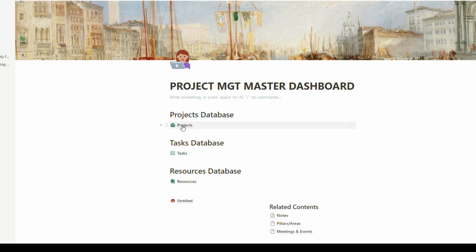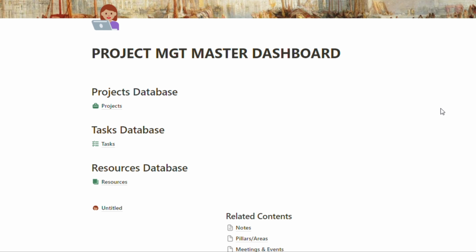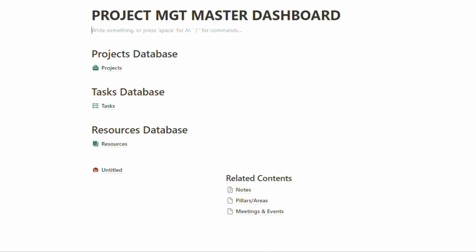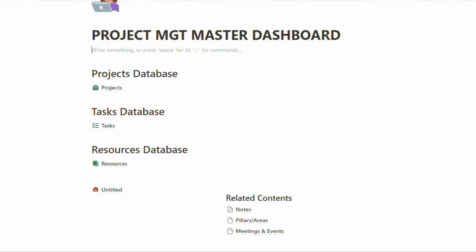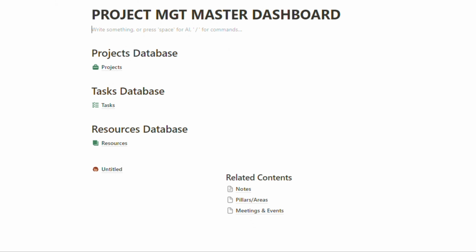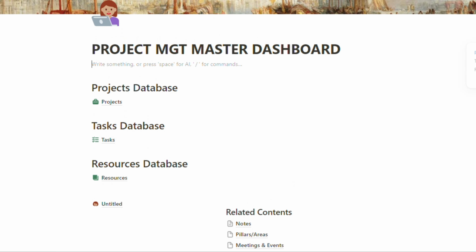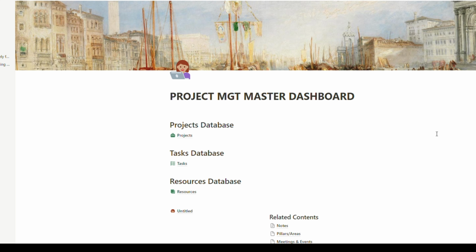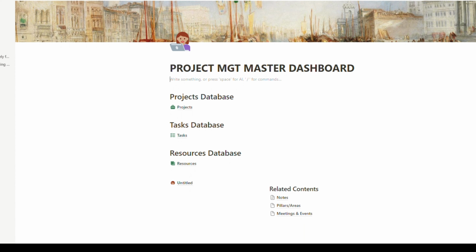And also on this master dashboard, you can add your related content, so the things that you would need for a project, like notes, meetings and events pages, and also the areas or pillars. So you have the finance department, the design department, the marketing department. With the pillars and areas, you can identify which of these areas you're working on for a particular project. So you can put all this on your master dashboard.